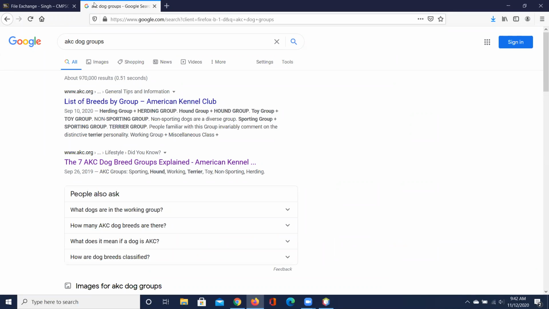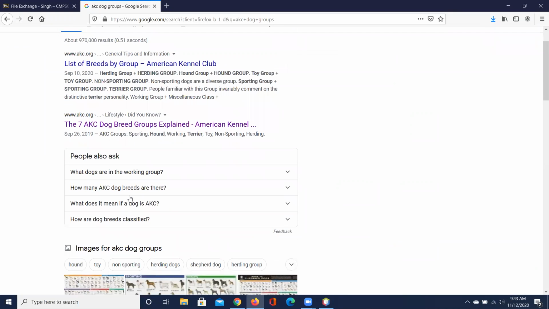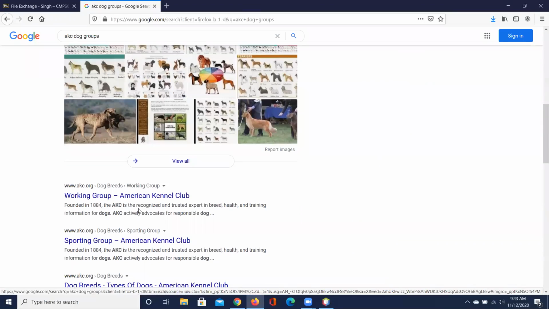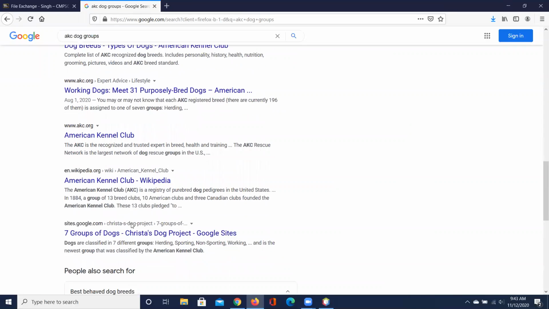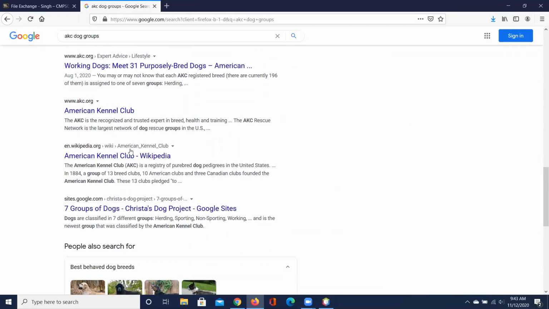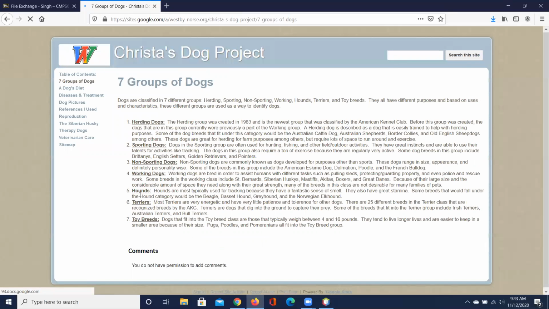So we got herding, hound. I'm just going to go ahead and, let's see, what are they? Oh, come on. I think there'd be a list, right? There we are. Yeah, that's better. Okay. Oh, come on.